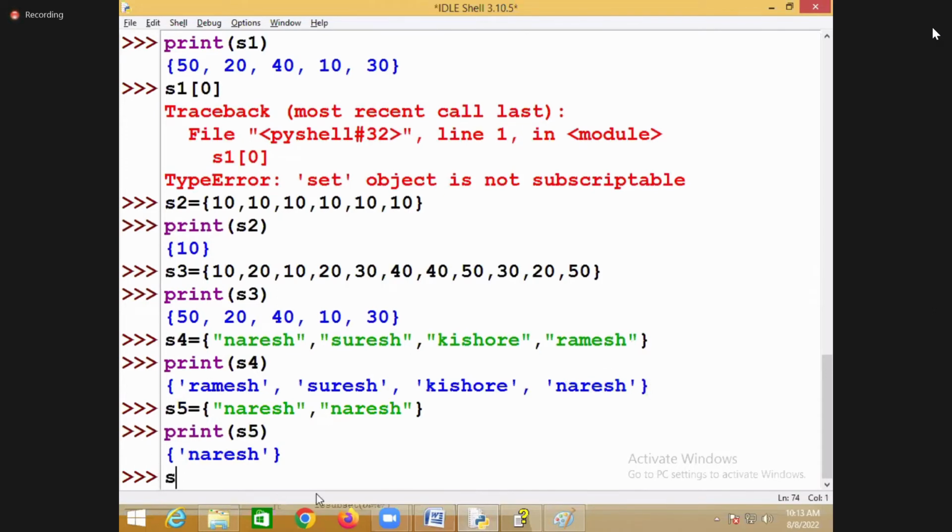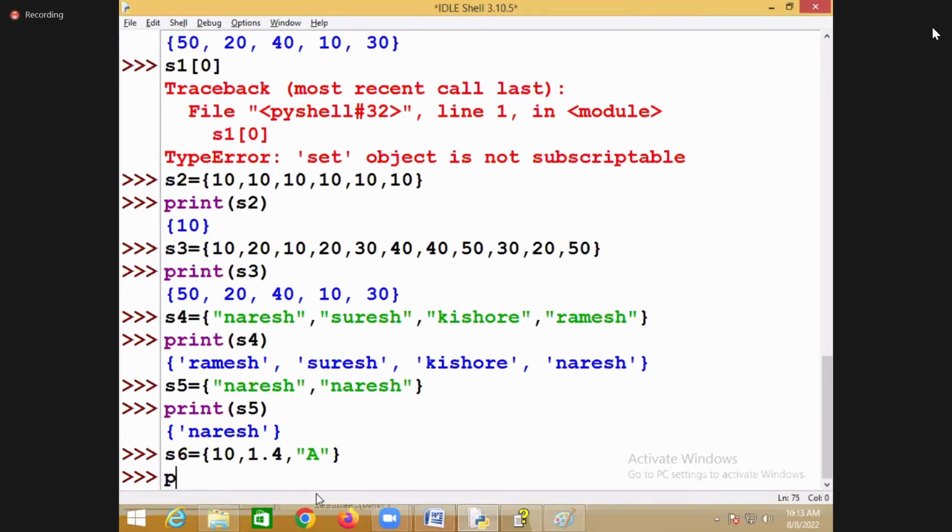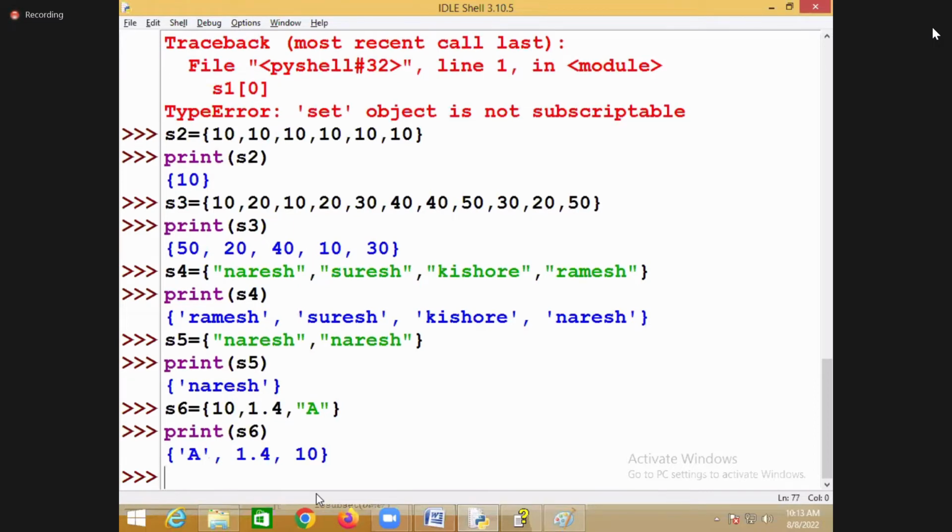So a set can be homogeneous or it can be heterogeneous. Suppose I write 10, 1.4, and within double quotes A. Is it allowed? Allowed. But when you say set, generally does a set contain similar types or different types? Similar. But you can also store different types. Now you can see A, 1.4 and 10: are these comparable or not comparable?